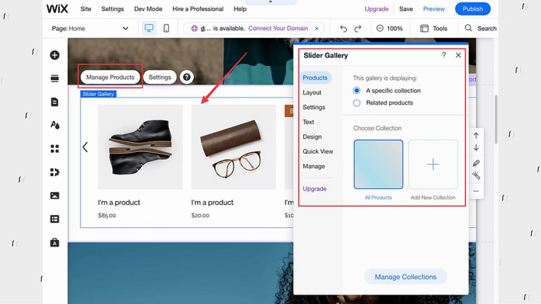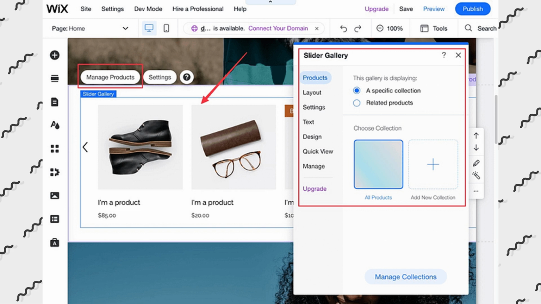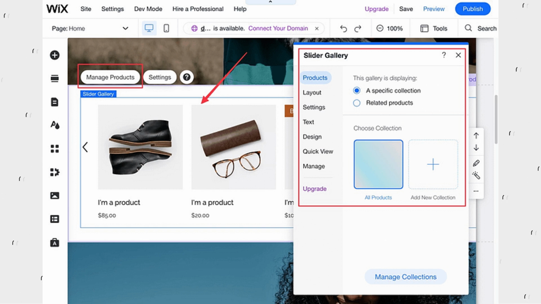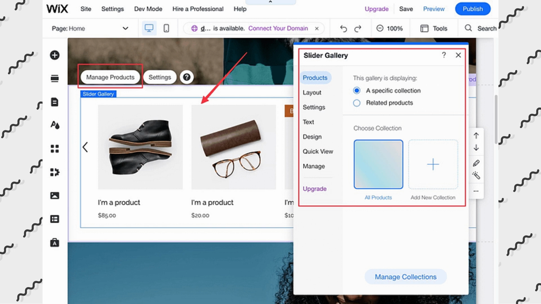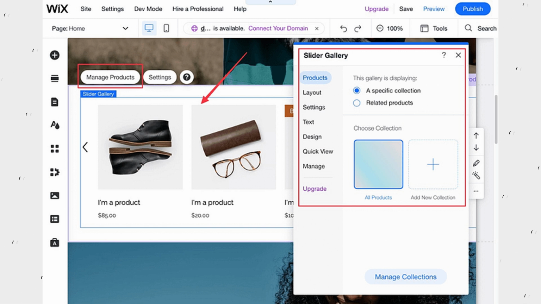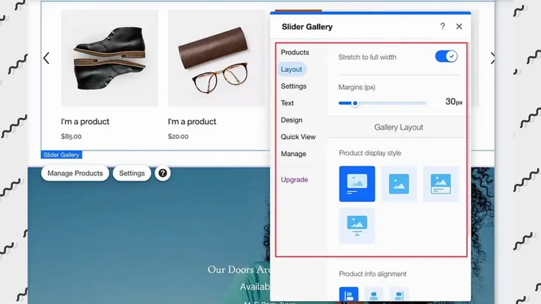For example, clicking on a slider gallery for products displays settings that allow you to adjust the layout, typography, and general look of the slider gallery, as well as manage and add products. When you click the layout button, you can customize margins, display styles, and alignments.